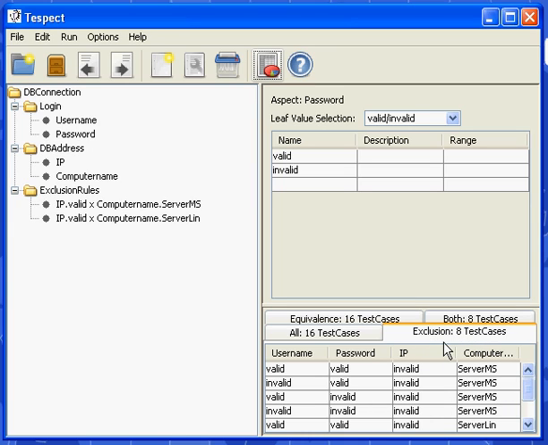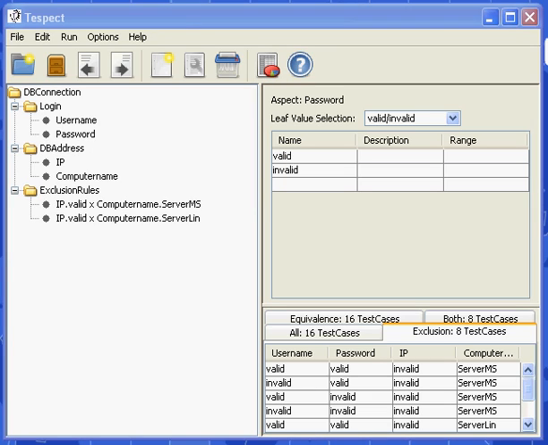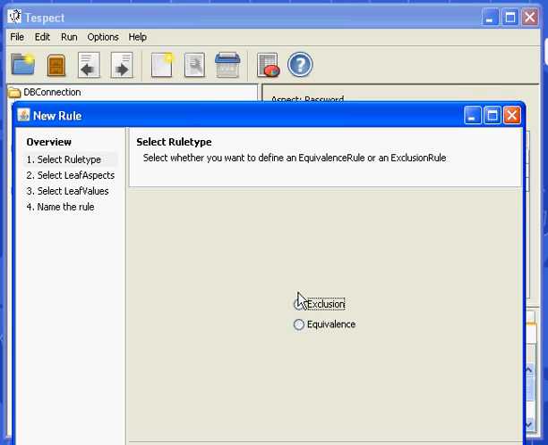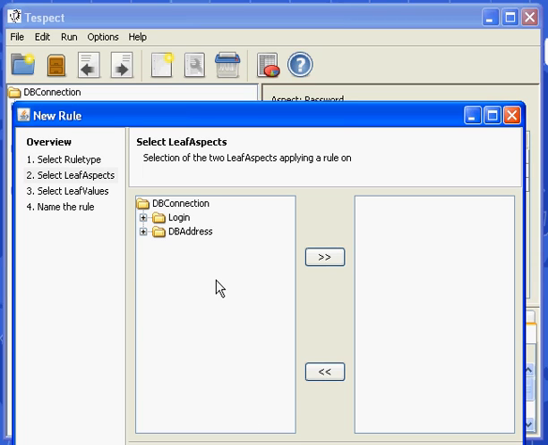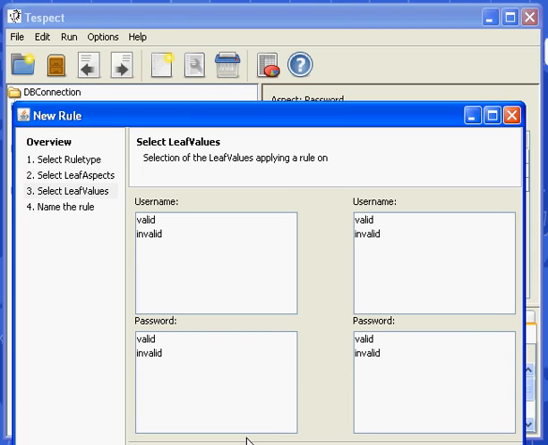Now let's try to create another rule, an equivalence rule. For our example, it is easy to imagine that it's the same if we enter a wrong password and a correct username, or if we enter a correct password and a wrong username. So we select username and password as our leaf aspects. Now we have to define which combination of these two is equivalent to another combination of the same two.